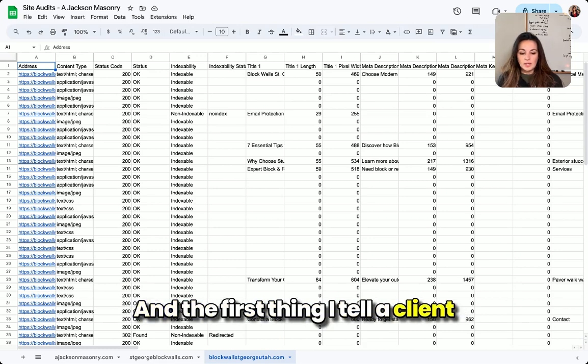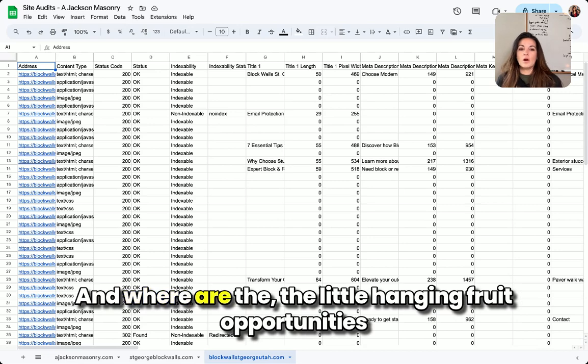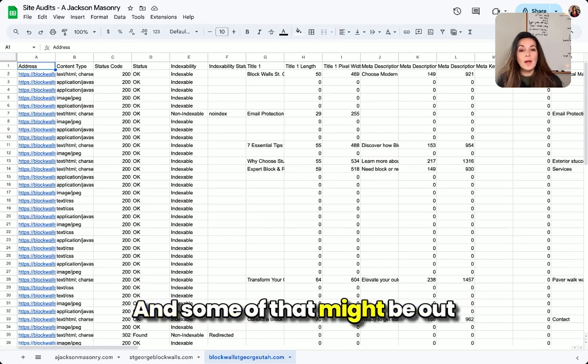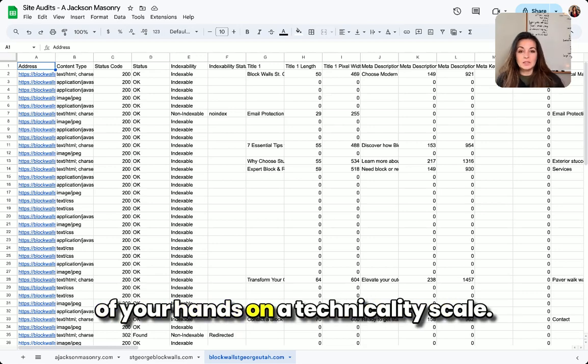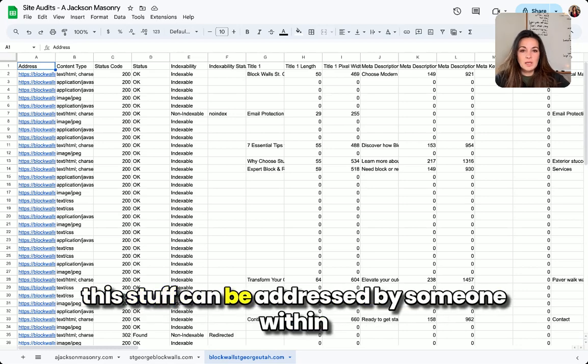This is a very stressful situation. And the first thing I tell a client is, well, I need to get in there and see what's going on right now. And where are the low hanging fruit opportunities? And where are some of the things that just need to be fixed? And some of that might be out of your hands on a technicality scale. But for the most part, a lot of this stuff can be addressed by someone within the company or your marketing team.